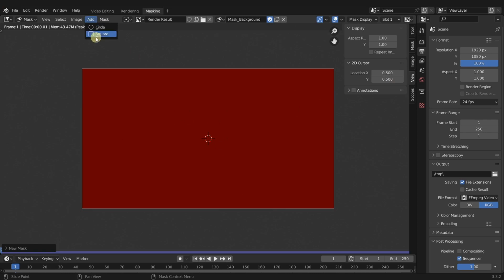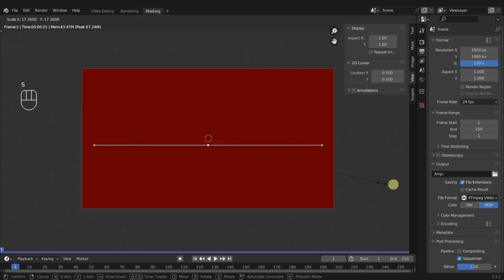So let's now come up to Add and then choose Square. And then let's select the top two by shift selecting, press X to delete and delete the top two. And then I'm going to press A to select the rest of them, press S to scale and scale that all the way across.